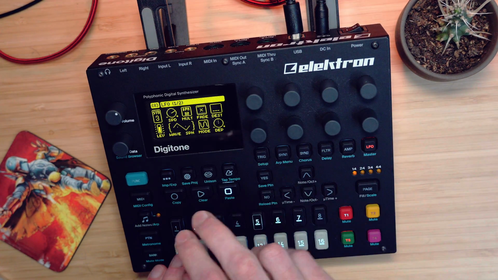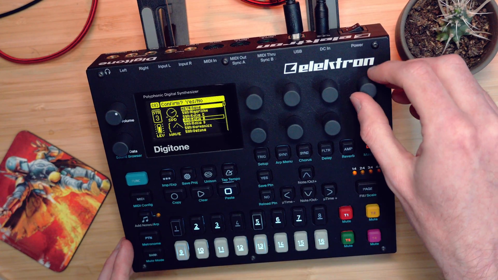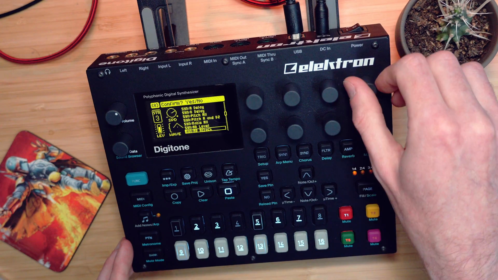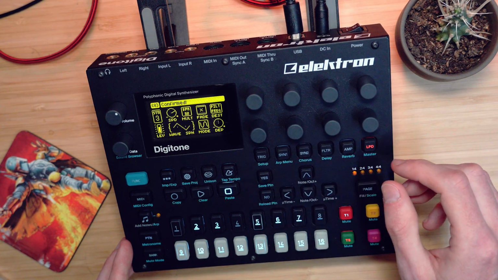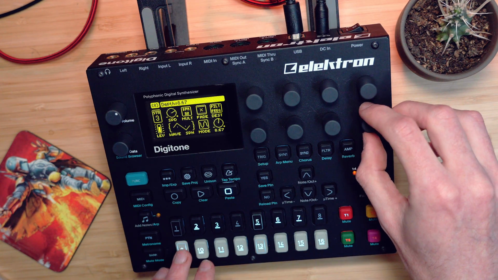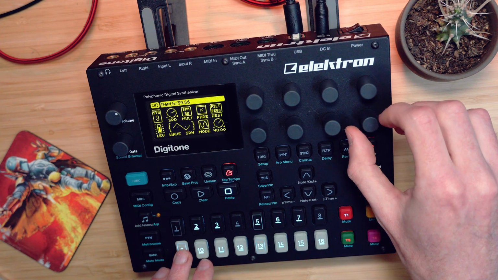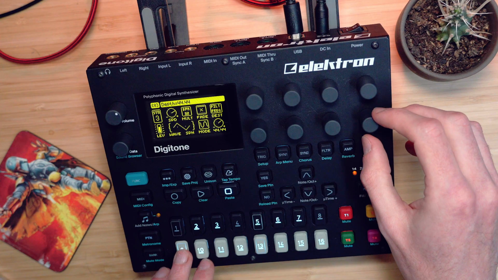We go to our LFO. We can change our destination, which will be filter frequency. And if we turn that up, we can hear the filter oscillating back and forth.